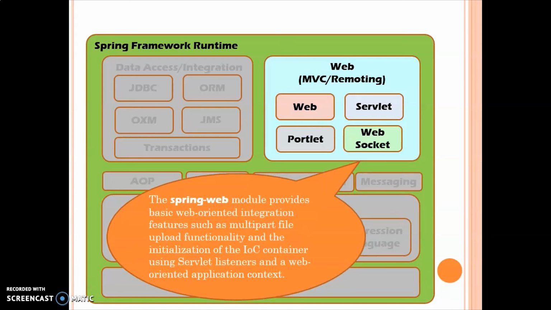The Spring Web module helps you in implementing various features like uploading a multi-part file, or initializing the IOC container for various listeners, through which you can react at a particular point in the life cycle of your web application on the web server. It also has a web oriented application context so that you can leverage the features of object pooling and stuff.